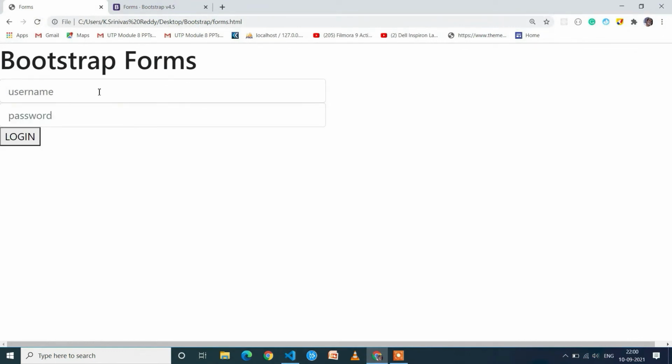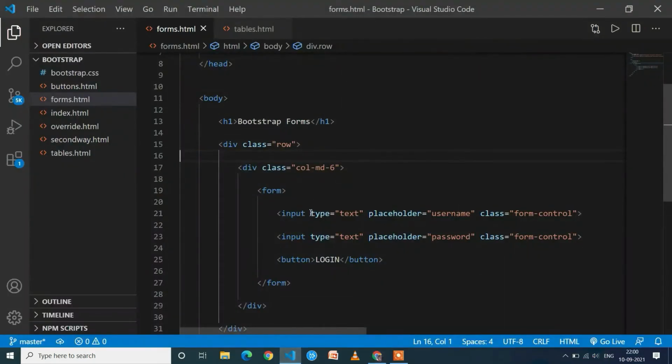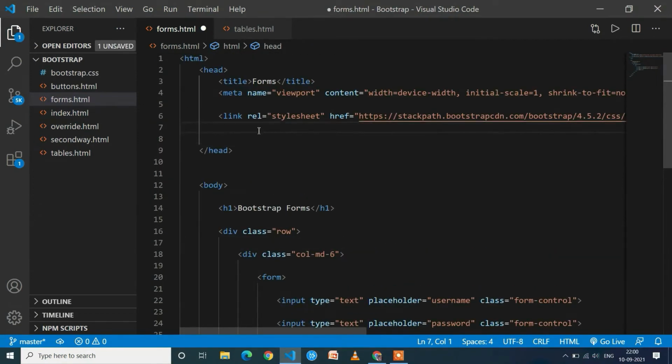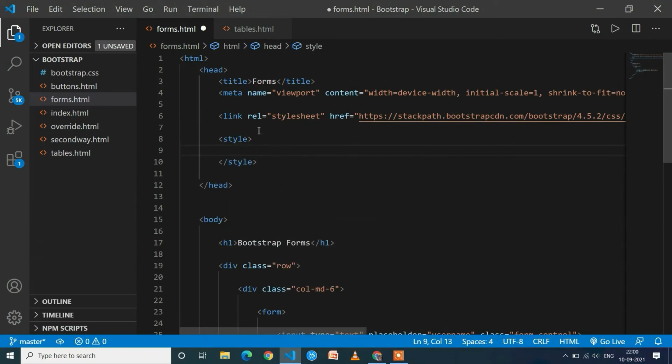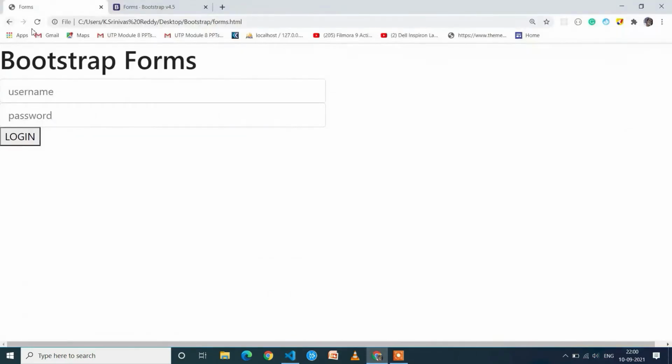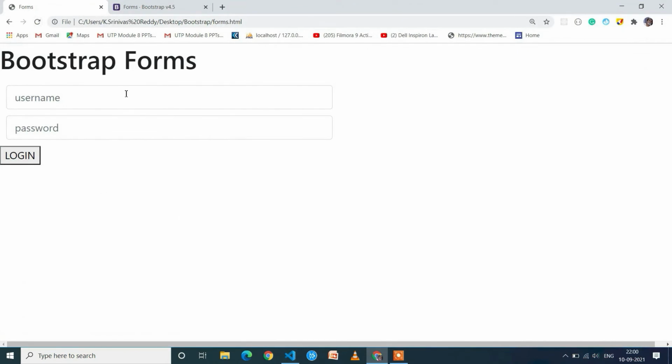Here you can see we got the beautiful input fields from the Bootstrap. Suppose if you want to add the margin, we need to override these classes. That means we have to write here style for dot form-control, already we have discussed how to override the Bootstrap classes. For the form-control class, I am applying the margin as 10px, control S. Here you can see we got the margin for the form elements, that means input elements.